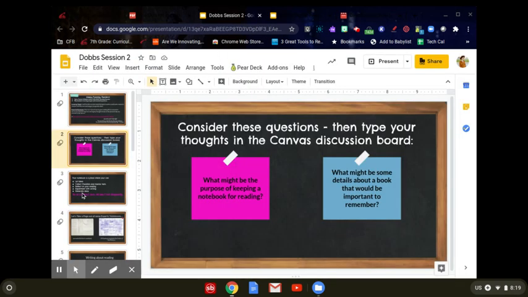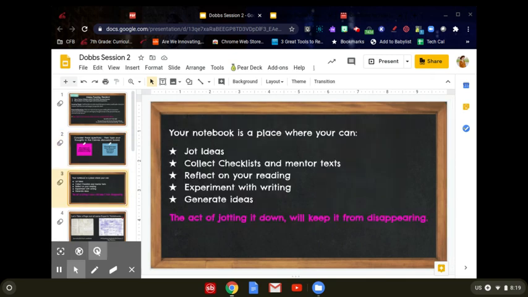So if you go back to the slideshow, we're talking about how our notebook is a place where we can jot ideas. When I say jot, that means you're just quickly writing down some ideas that you have. You can make checklists. You could gather mentored text. You could reflect on your reading. You could experiment with your writing. You can generate ideas. The act of jotting it down will keep it from disappearing, which is why we want to host all of this in our reader's notebook.